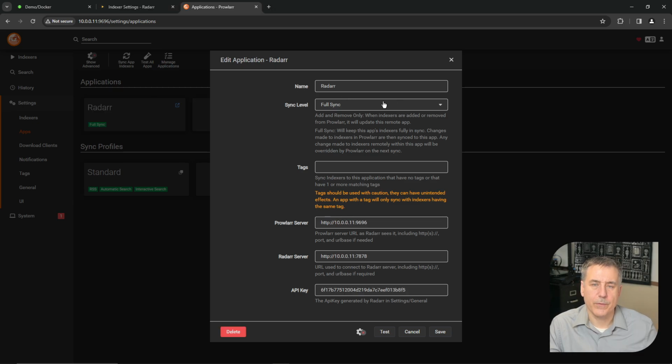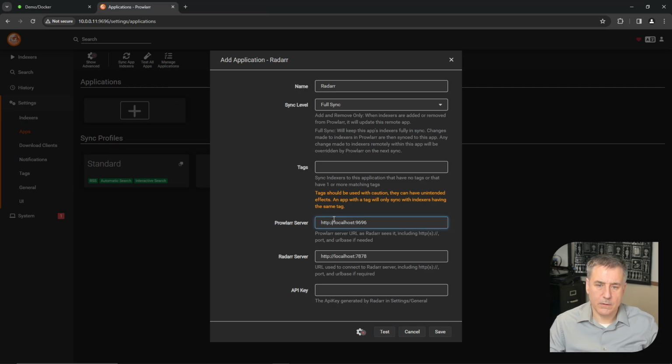Next, we have Sync Level. Full Sync indicates that Prowlarr will sync all the indexers back into Readarr. Down under Prowlarr server, take out localhost and change that to the IP address of your server. My case is 10.0.0.11. Then the port number is the one that you used during the setup. And the Readarr server will be the same. The IP address of your server, then the port number for the Readarr server. Last, we'll need Readarr's API key.